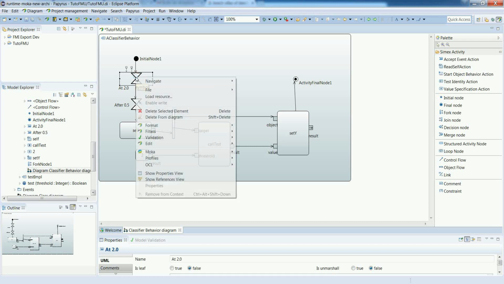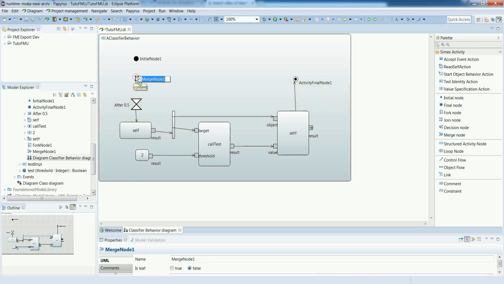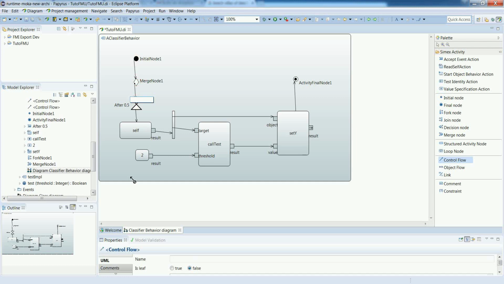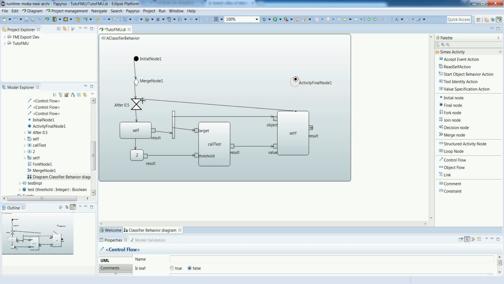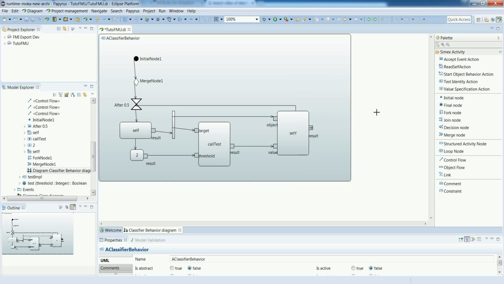So we will remove the accept event action for the absolute date, and we will add a couple of nodes inside our classifier behavior. The idea is to use a merge node to specify the loop, and adapt the control flows. Something which is important to do is to have every node in the loop completely connected, otherwise you just have one iteration and the loop stops. So we have closed the loops and we can remove the final node. So this is an infinite periodic loop.